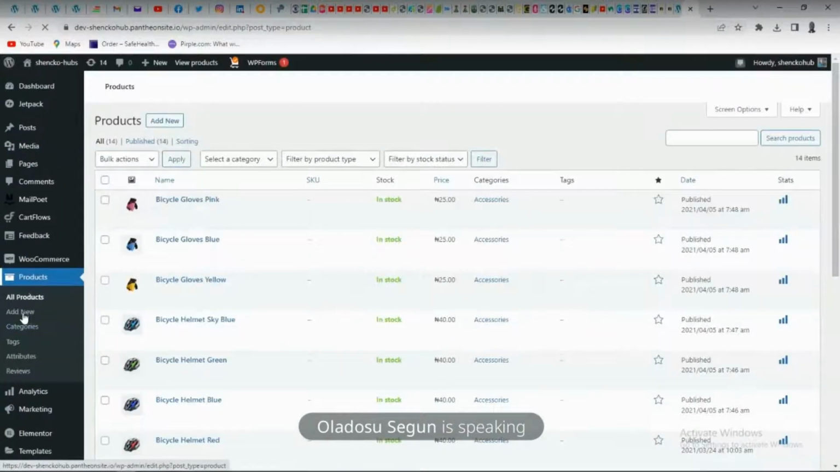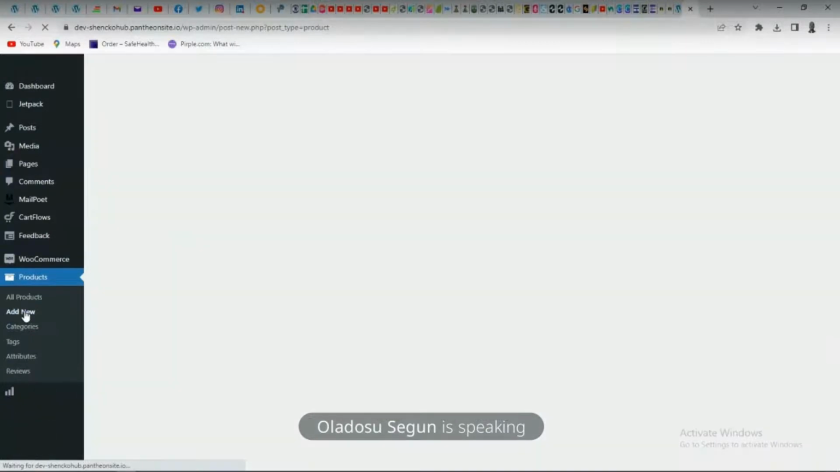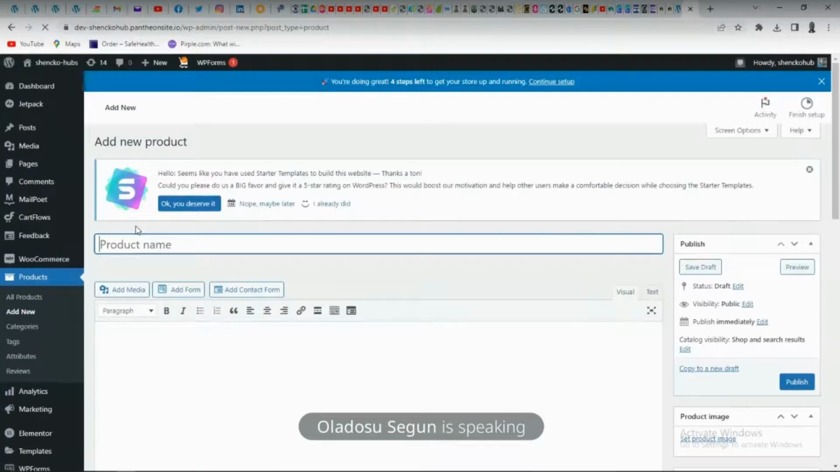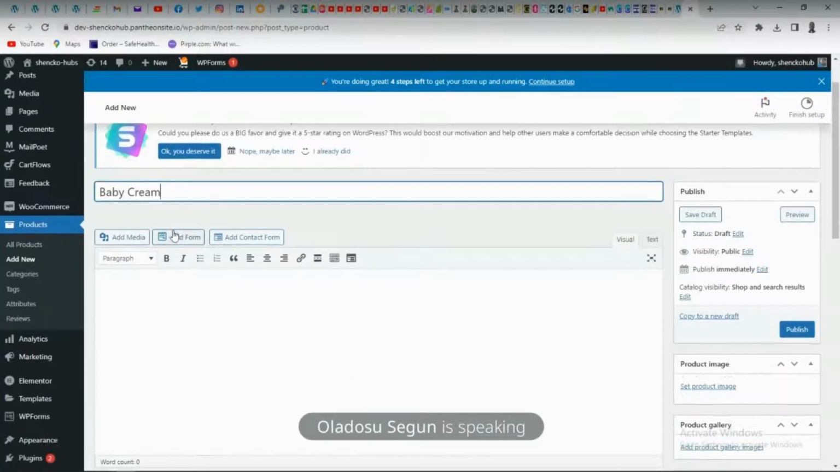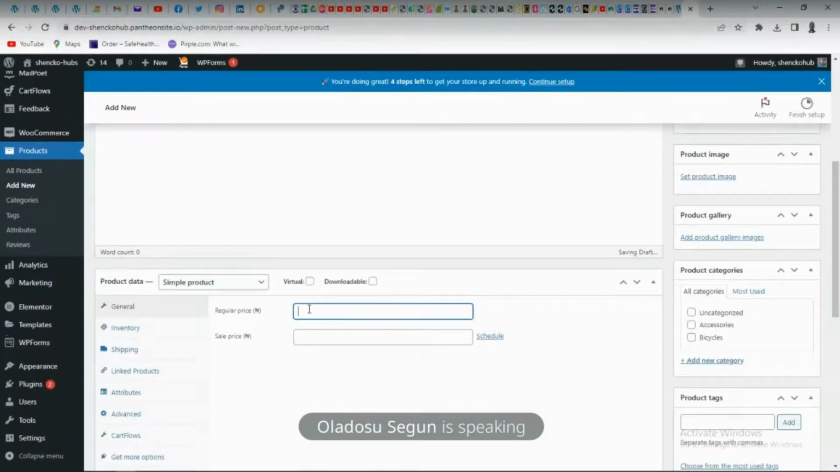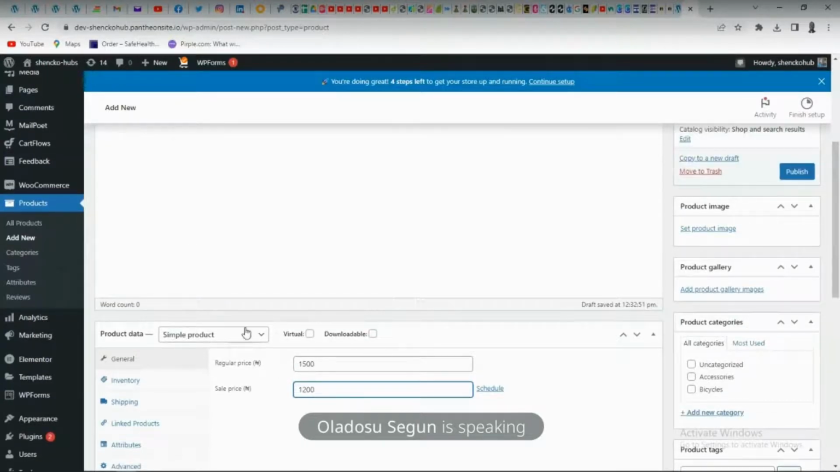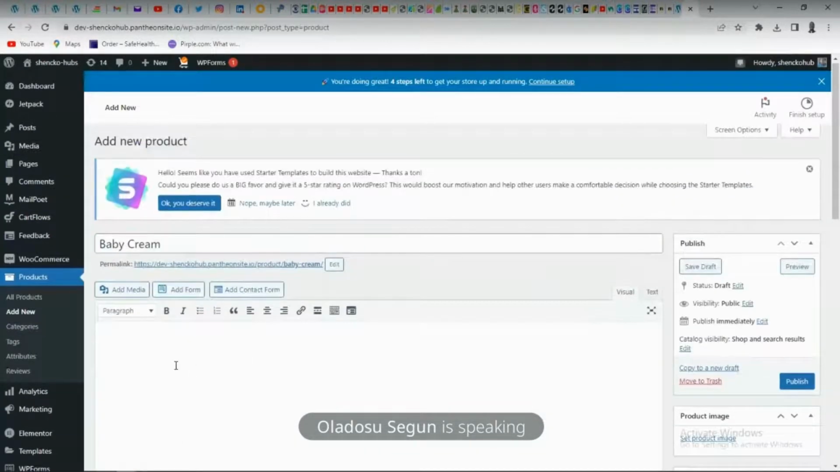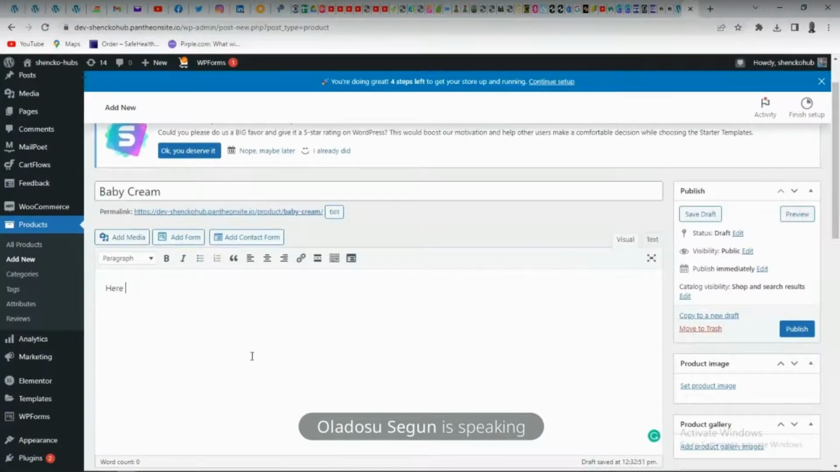Now let's say I want to add a new product. I'll just click on add new, and it's going to bring out a dialog box for me to add a new product. Now this is the product name: Baby cream. And of course you add whatever you want to add about the product. The price of the product is 1,500, and the sales price, maybe you want to have this kind of bonanza, and the current sales price maybe 1,200. So that means you are giving out a discount. It's a simple product, it's a variable product. You select that. You write something about the product here. Here is something to make your baby look good.